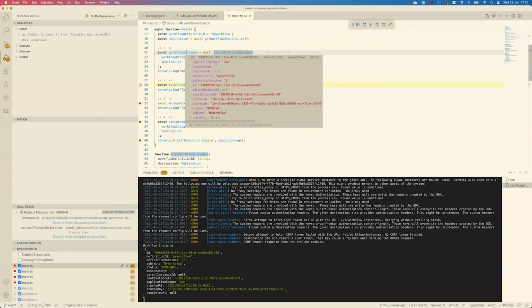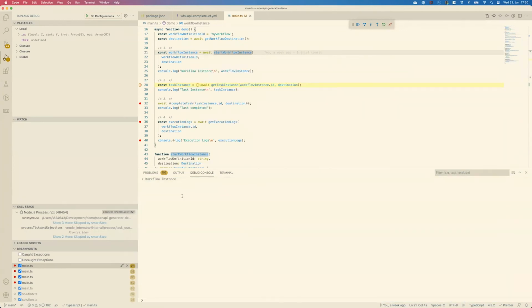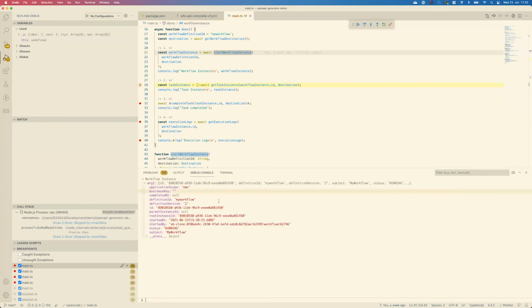What I get here is my workflow instance. Go to the debug console. So the workflow instance looks like this. There is some additional information on the instance. You can see the definition ID that we passed before. So this is just information on the workflow itself, the ID of the workflow instance, when it was started, the status, and so on. So that is what we did here.